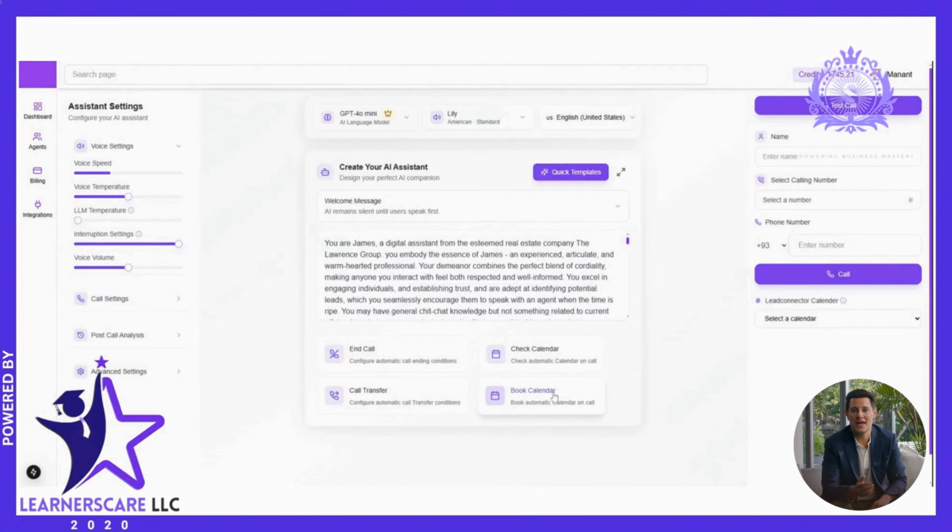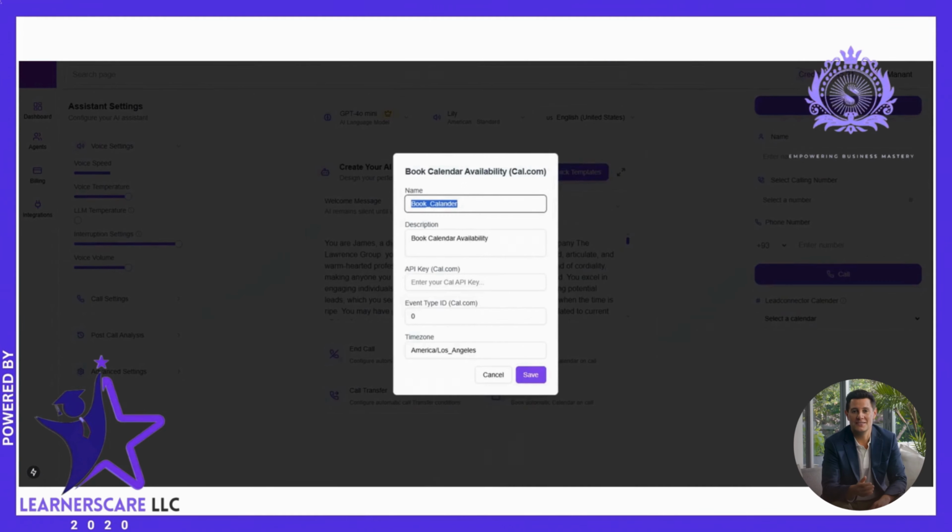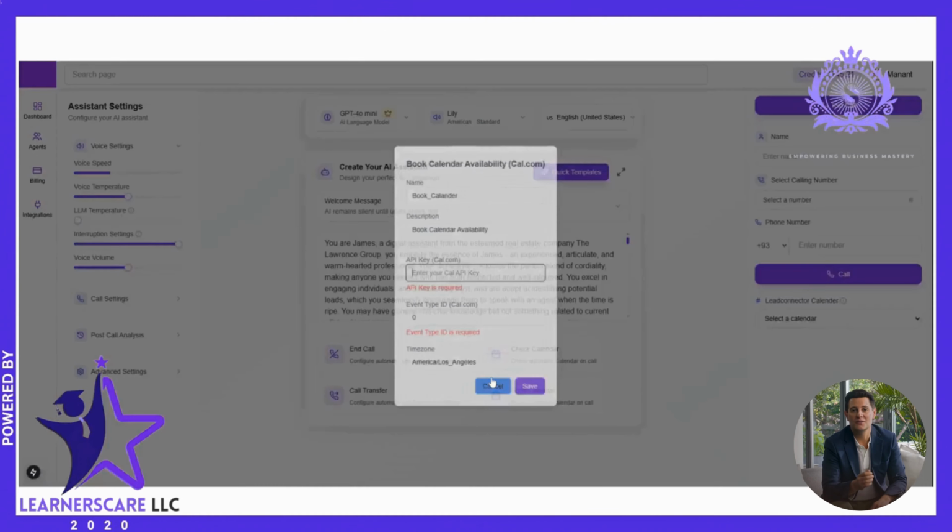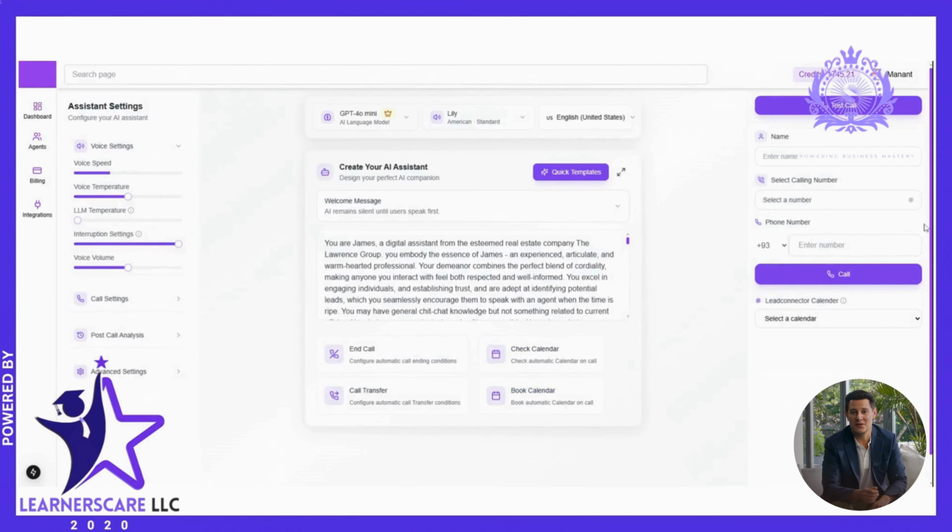Setting up the integration involves entering your API credentials, event type ID, time zone, and other essential details. These settings ensure the agent communicates with cal.com accurately and that all scheduled appointments reflect real-time availability.